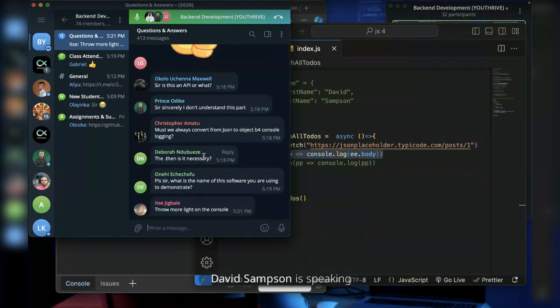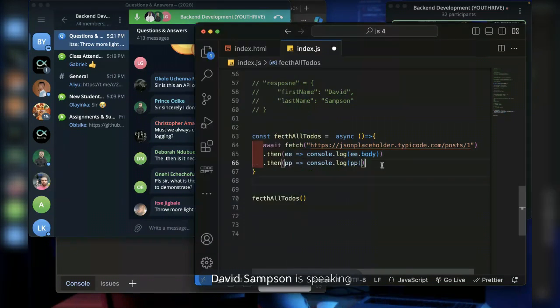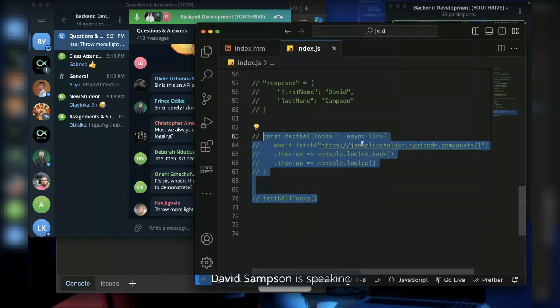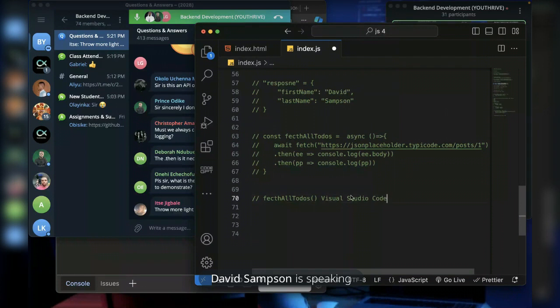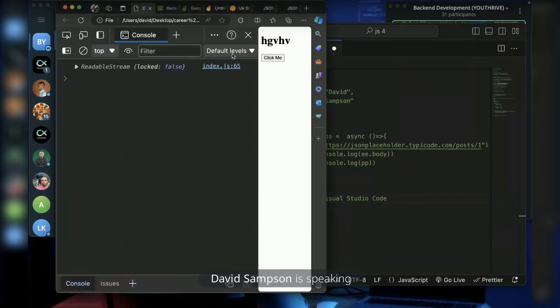Now, the .then is not compulsory, so I will do it in another way for the sake of those who don't understand. So what I'll do is I'll comment this out. Now, the software we're using to demo is called VS Code, Visual Studio Code. This is the software we're using to write our code, and the browser I am using is Edge. You can use any browser you want, Chrome, Brave, anyone you want.